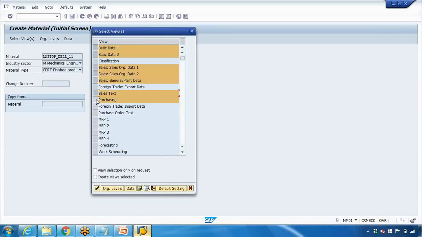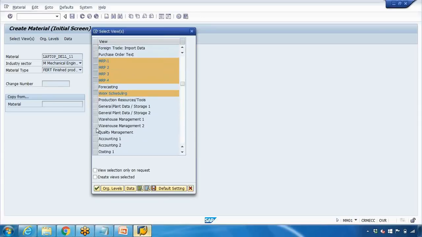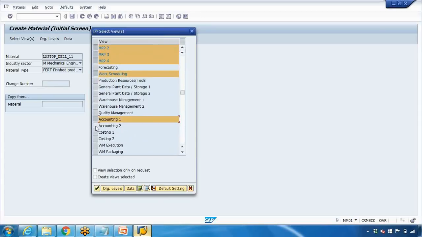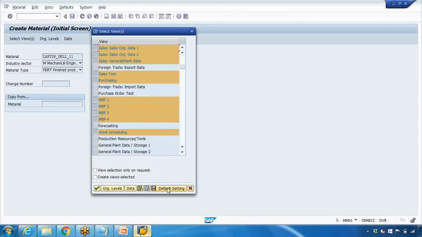So sales tax, purchasing, MRP 1, 2, 3, 4, and then work scheduling, and then accounting and costing. That's it. You need to select these for now, and make sure you click on the default setting at the bottom. If you click on the default setting, the next time you open MM01, the system will remember these views, so you don't need to select them again and again. So you can create this as a default view.